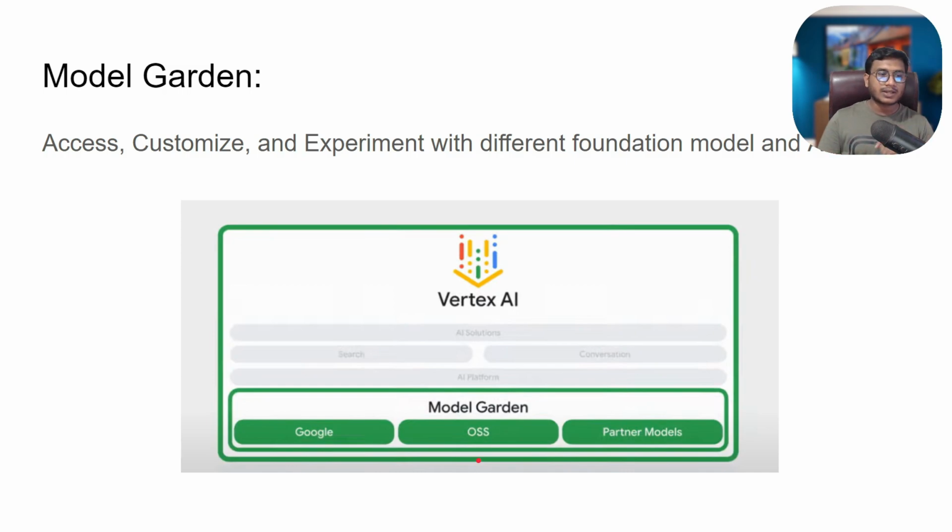Apart from that, you will also get something called open source models, like the ones I showed you from Hugging Face, from different organizations like Llama, Mistral, Falcon. I already introduced different kinds of open source models on Hugging Face. They also hosted these open source models in the Model Garden. That means you can use all kinds of open source models from the Model Garden itself, from Vertex AI.